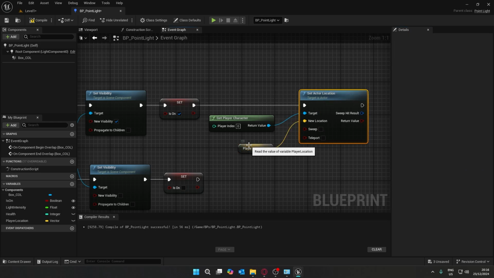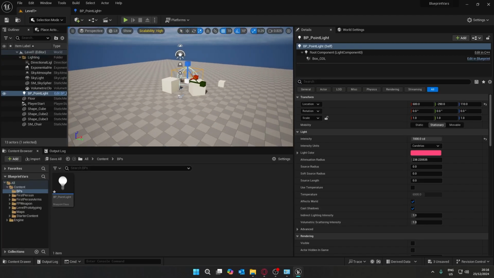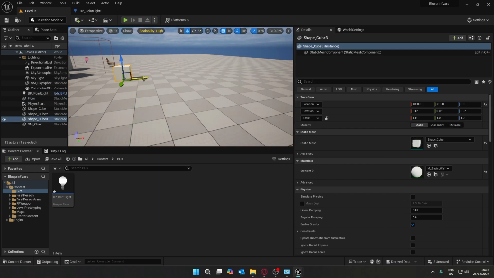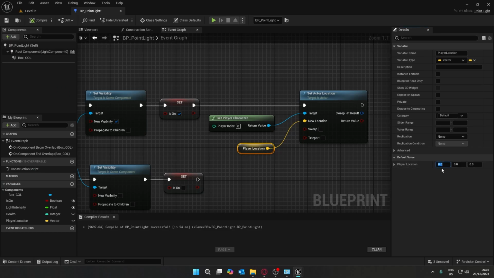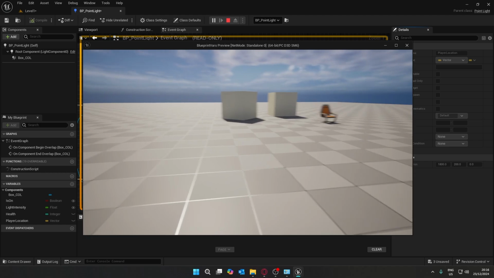So if we need a frame of reference for that, we can just compile that, go back to our level. We could get a cube over here. We could move it off into a specific location, copy these coordinates, so it's 1800 about and 200. Come back here, match these up. So 1800 on X, 200 on Y, 0 on Z. And we can experiment and see if this works. And there we have it, we teleport to the other cube.